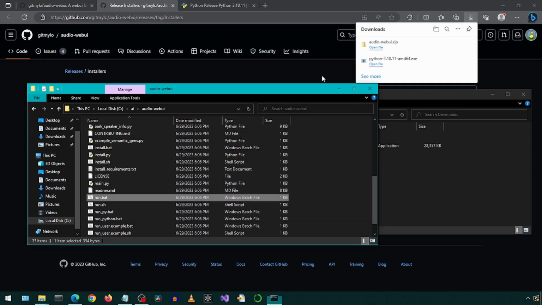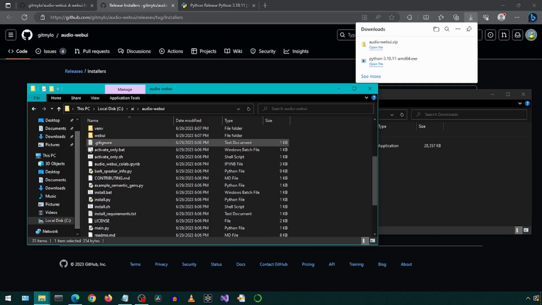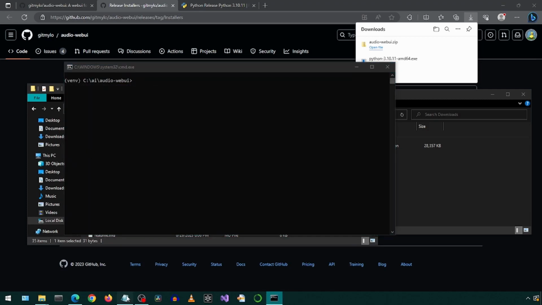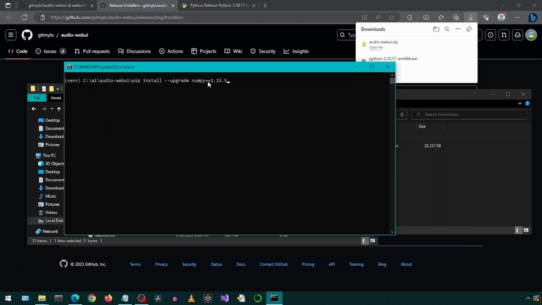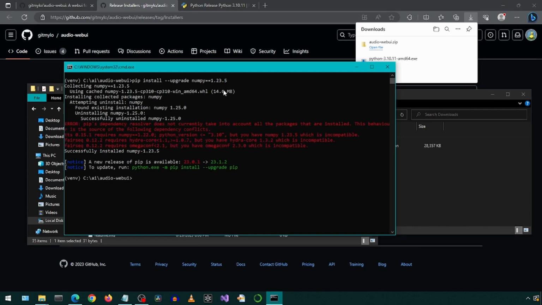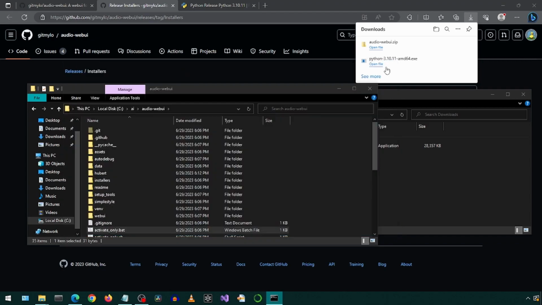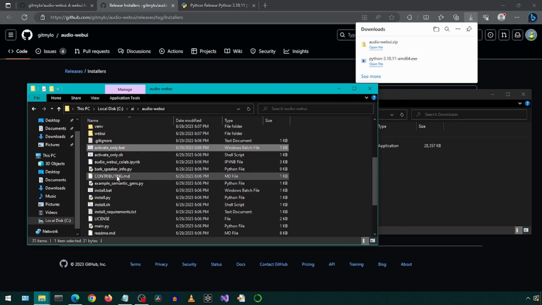Close this window and scroll up and double-click the activate only batch file. Type in this command to install the correct version. I will put this command in the description of this video. I received more errors here, but I'm going to ignore them as they don't seem to cause any issues with running the application. Now let's rerun that run batch file.